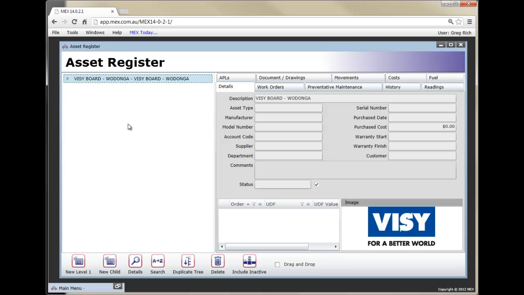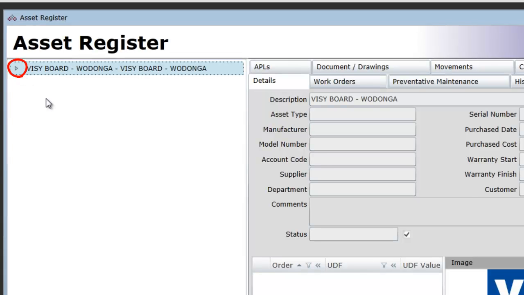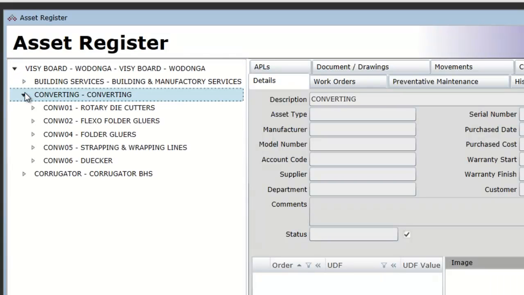In Visi, at the top of the structure you'll find your site, in this case VisiBoard Wodonga. I can expand Wodonga by clicking on the small icon to the left to show Wodonga's children, in this case Building Services, Converting and Corrugator. I can expand Converting to display the different types of line under Converting.